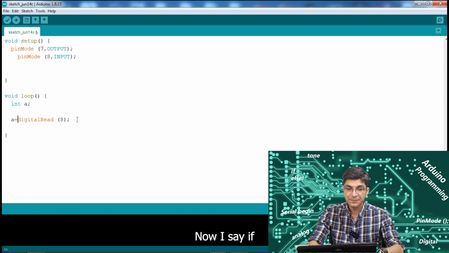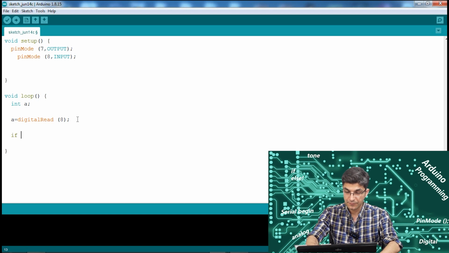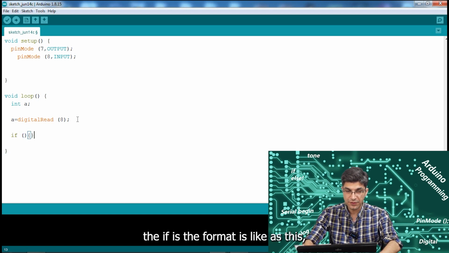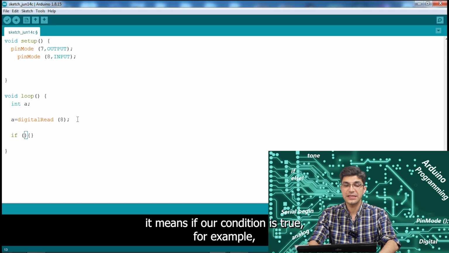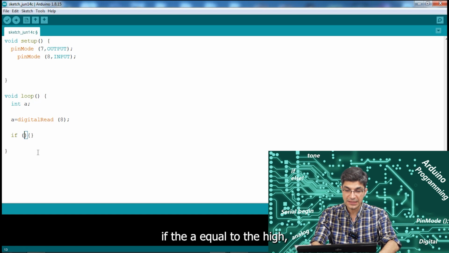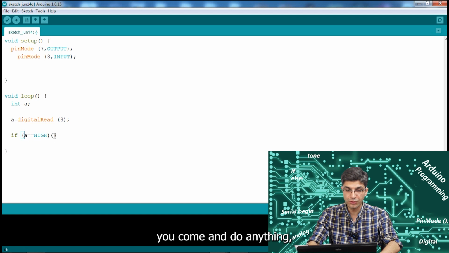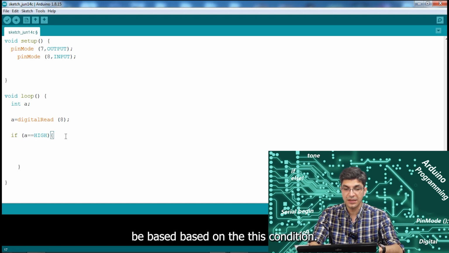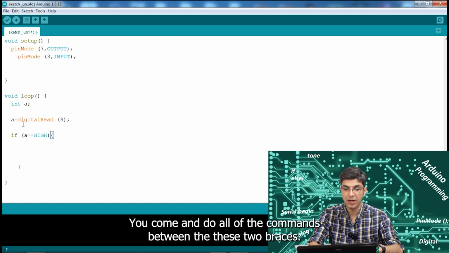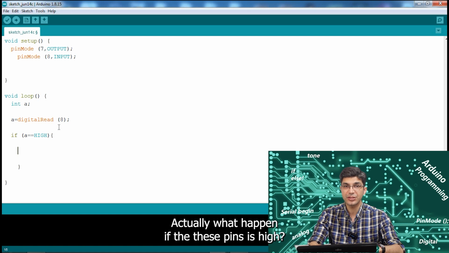Okay, now I said if. The format of the if is like this. It means if our condition is true, for example, if A equals HIGH, you come and do anything based on this condition. You come and do all of the commands between these two braces actually.